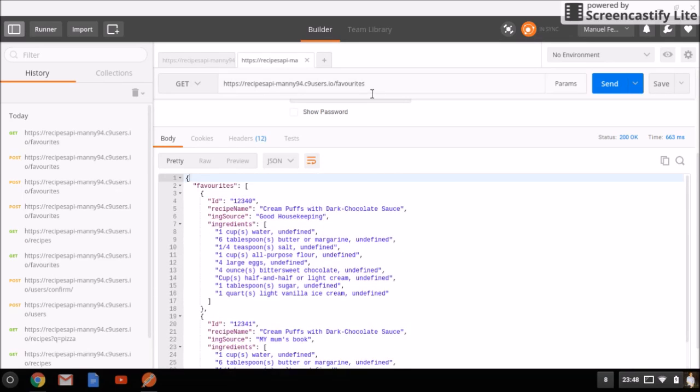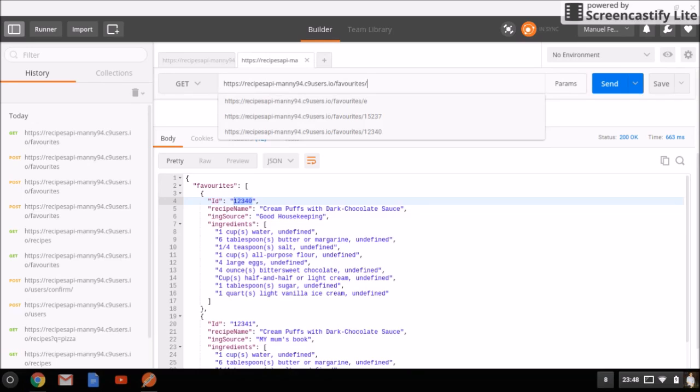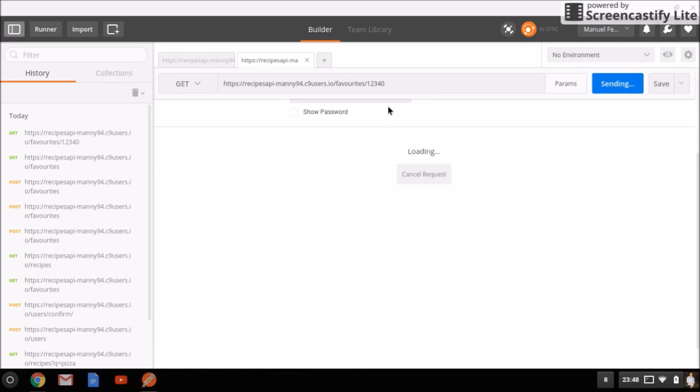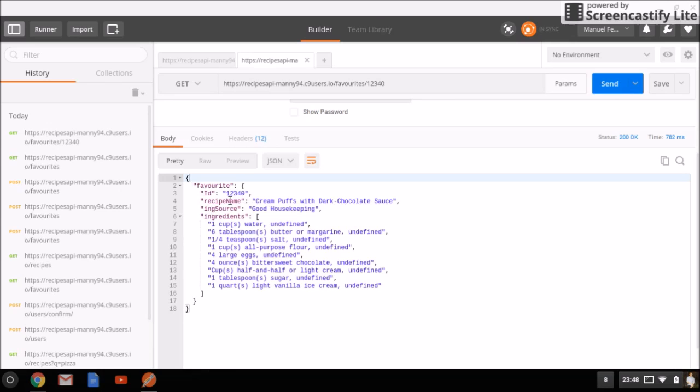Now I'm going to get a single item from my database. To do that, I have to go into favorites ID. So by putting this slash, I'm telling it to go to this ID, go and get this specific recipe, and I should get the 123. There you go.